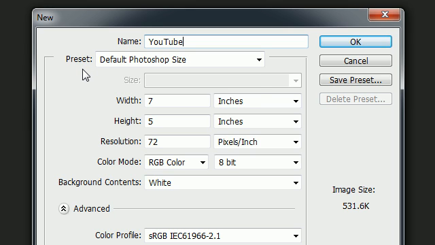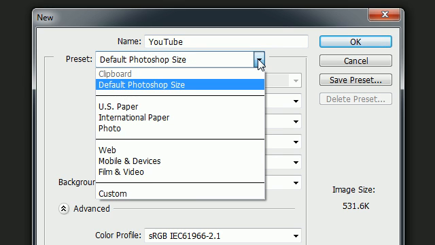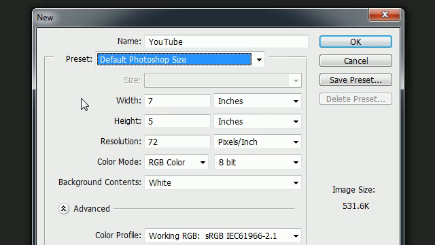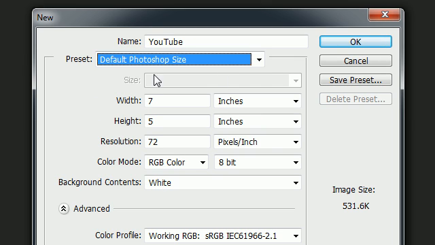Pretty much the name of your file, so whenever you save it, this is going to be the default name that it saves under. Now, right here, your next option is your preset. This is generally the main option you want to focus on first, because you need to ask yourself first, what are you using this for? If you're just going to make a graphic for the web, or just something that you're going to stick on a blog or something, then just go ahead and put it at default Photoshop size, and it's going to fill out the rest of these settings for you.